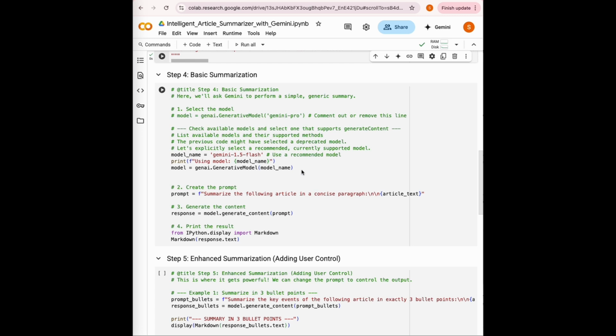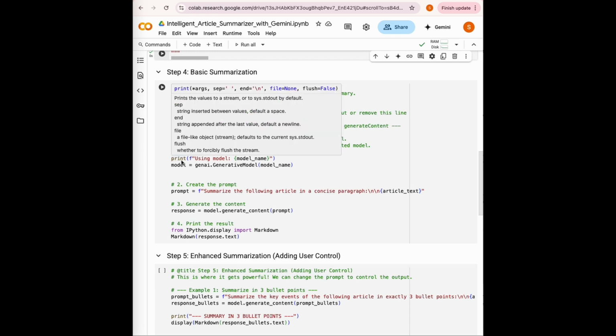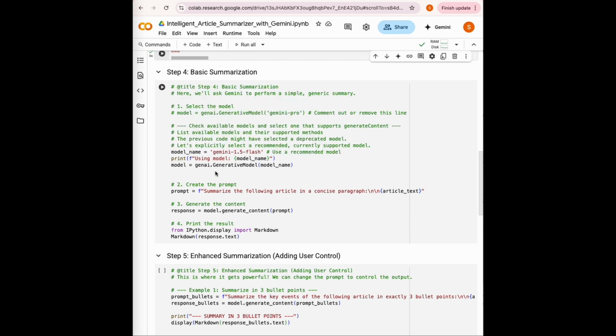Okay, now this is where we come to the basic summarization. This is the time for the magic. Let's perform our first basic summary. The process has four simple steps. First, we tell our code which AI model we want to use. We are defining here Gemini 1.5 Flash. In the later half of the section, I'll explain how to search for different kinds of models. This will just list down the model names.